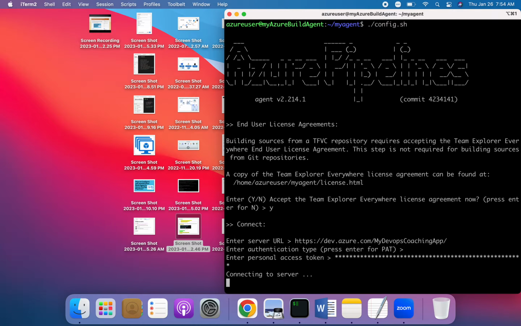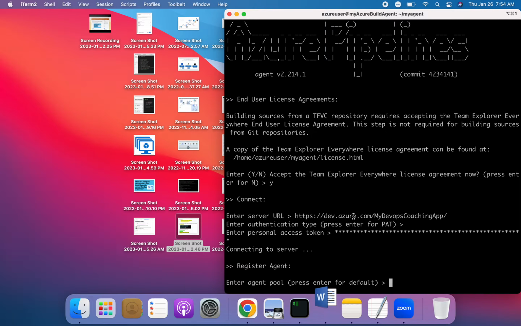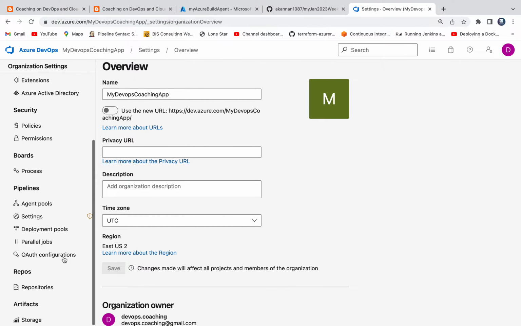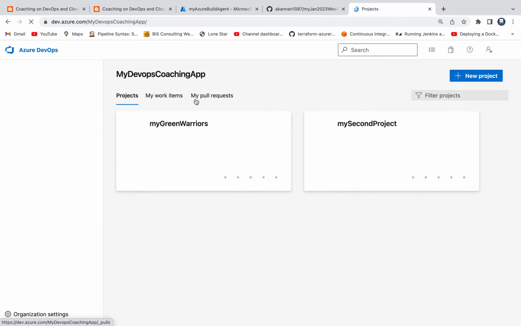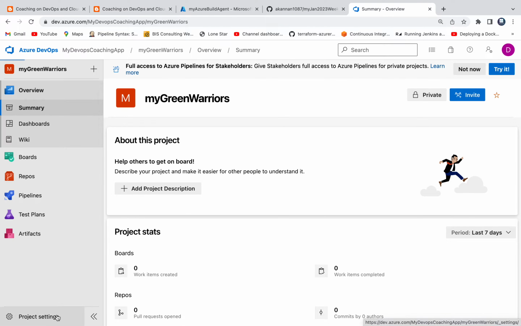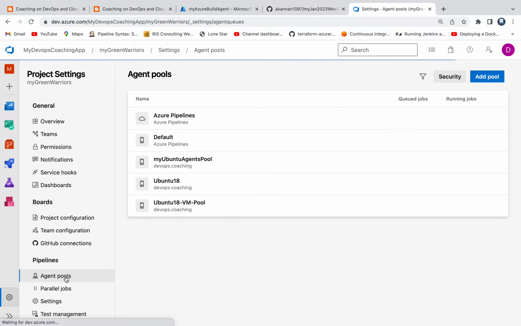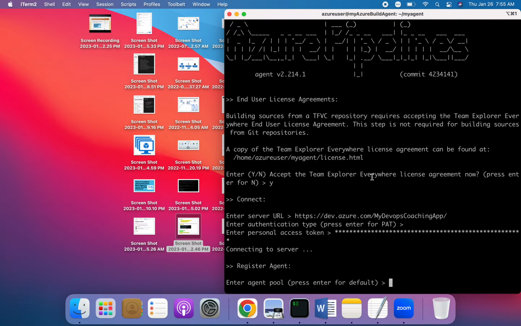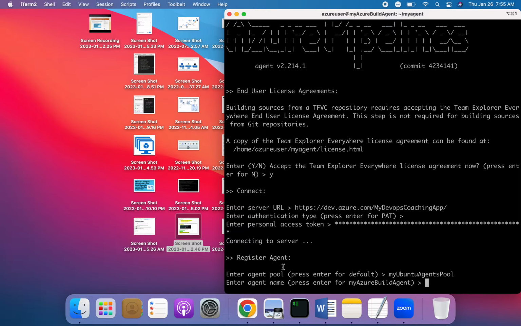So now it is in the process of connecting to the server. There you go. And then it is asking for the agent pool. If you remember, we created an agent pool, right? Let me go there. Let's go to where we created an agent. Go to my Ubuntu agents pool, and so we have to provide this agent pool, right? This is the one we created, correct? So let's enter that, and then it is asking for the agent name.